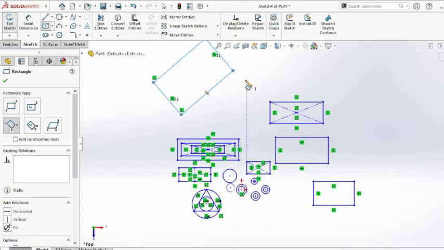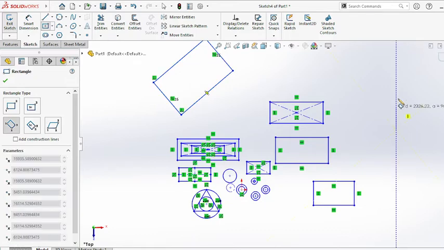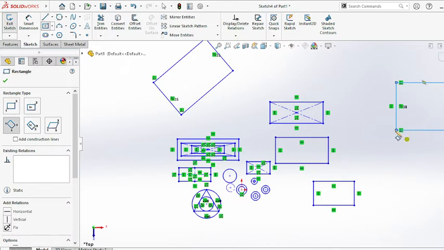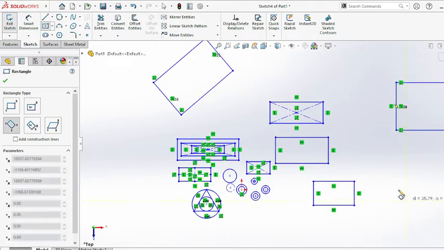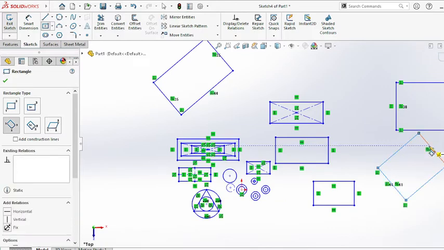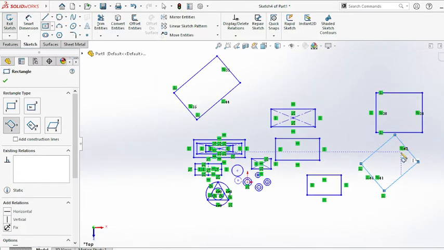3-point corner rectangle means you must click 3 points. I am taking the starting point here, the second point here, and the third point here. With 2 points you can only draw a horizontal rectangle. For example, the first point is here, and I take the second point at some incline, then draw the rectangle. See, an inclined rectangle is possible to draw. Yes, that is the use of this option.